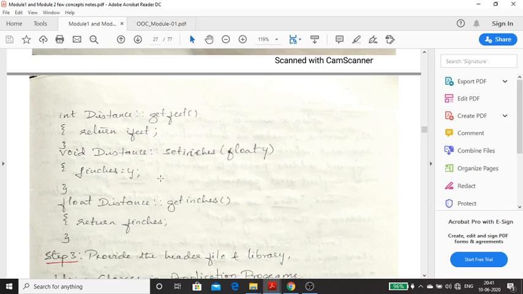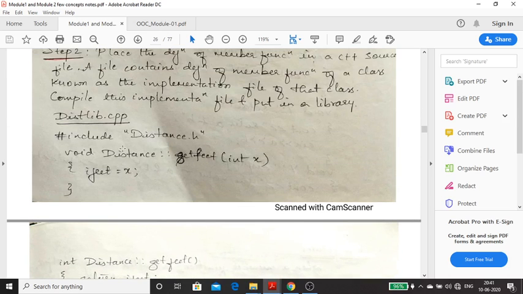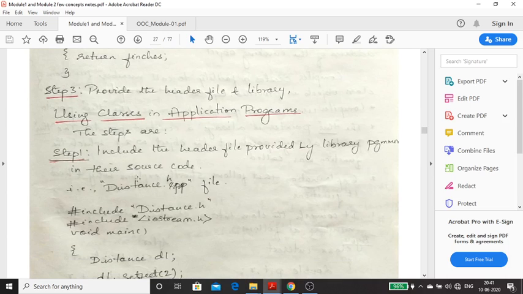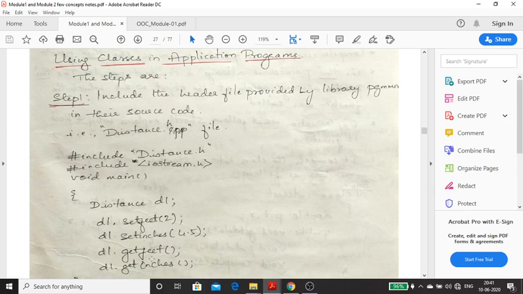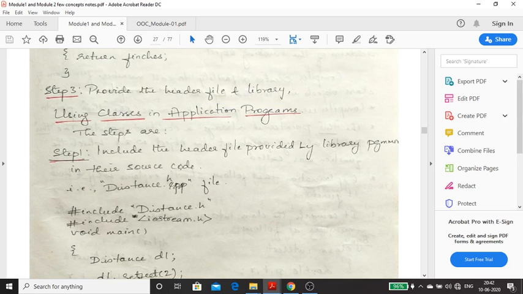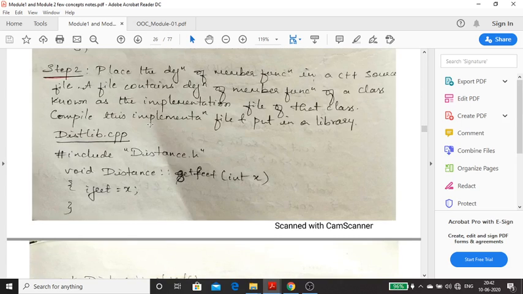Then after defining, save and compile this. Once you compile, you can use it in your program as a header file. You can write hash include distance.h, and iostream.h, and then write your program. Since it is a class, you can directly create an object and call all four functions. This is how we can create our own header files using the scope resolution operator.